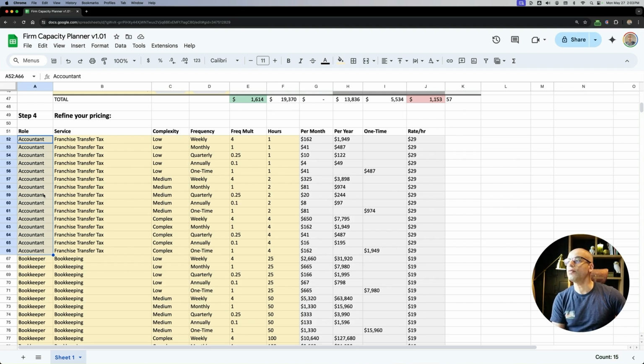So we want to fill out each row for the accountant role, all right? So we have the services. For each role we have complexity, with 3 levels: low, medium, and complex. And then we have the frequency, okay? For example, it can be weekly, monthly, quarterly, annually, or one time. And then we have the frequency multiplier. What this does is basically say, hey, if you're doing this more frequently, you're going to charge a little more, all right? And then you enter how many hours this is going to take.